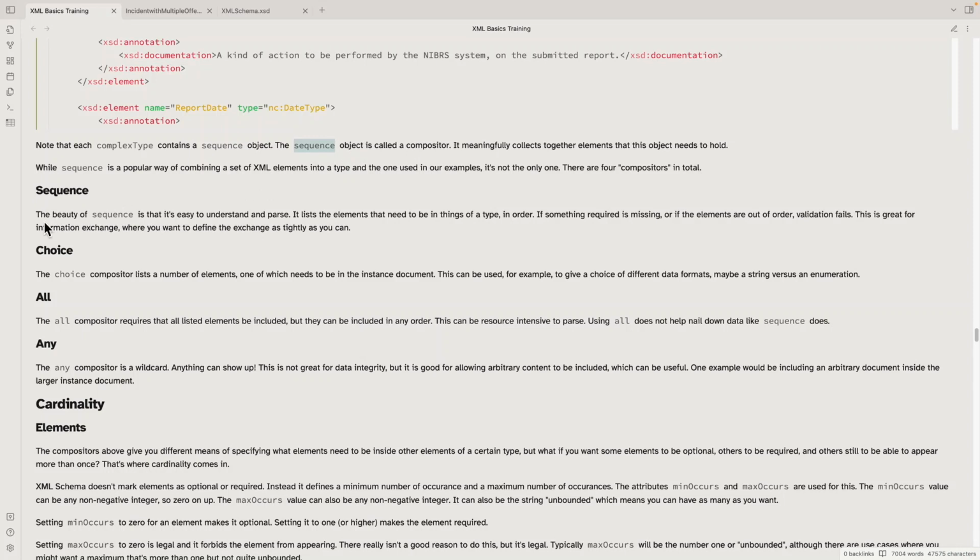It's a sequence of elements. This object can hold A, B, and C in this order. It's very clear what's going on. You'll see sequence a lot of the time. So sequence is easy to understand and parse. That's why we use it.